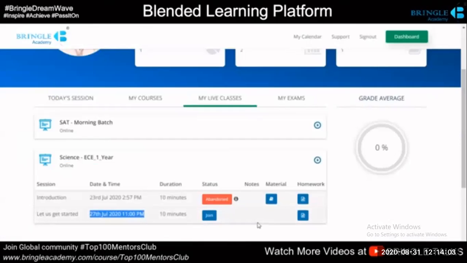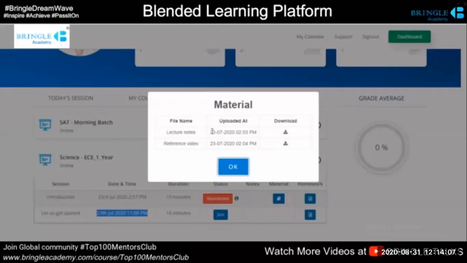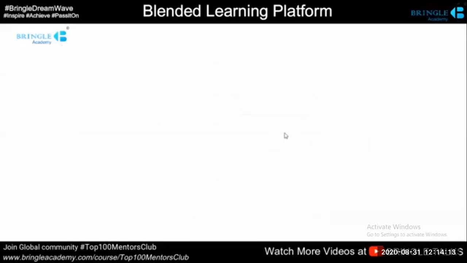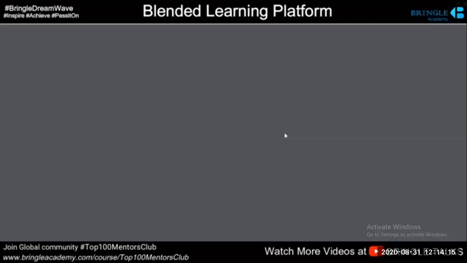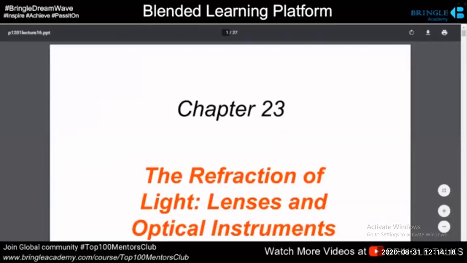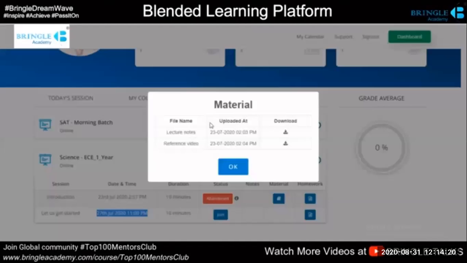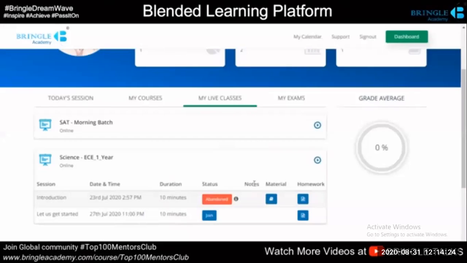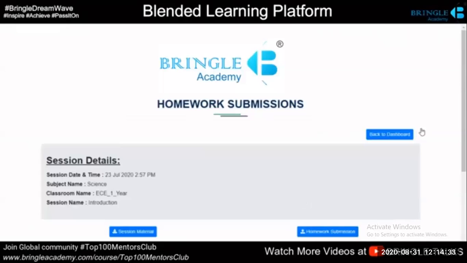In addition to this, every session will also have materials, which will have the list of reference materials or lecture notes that are shared by the teacher. I can just click here to view the materials that are made available to me by my teacher or a professor. I can also look at the videos that the teacher has shared. If I have an assignment that I need to do, I can go ahead and click on the homework area or an assignment area where I can submit my assignment.